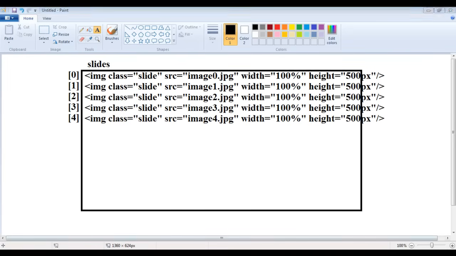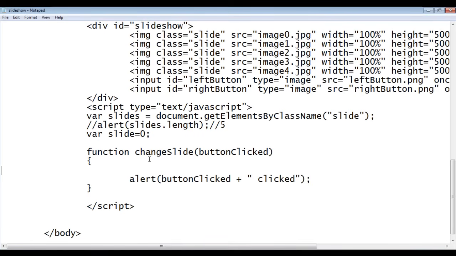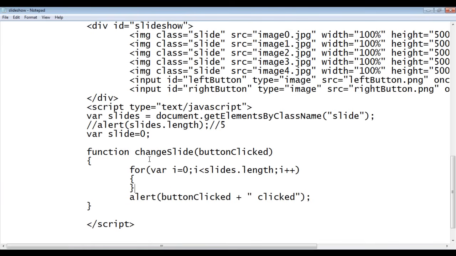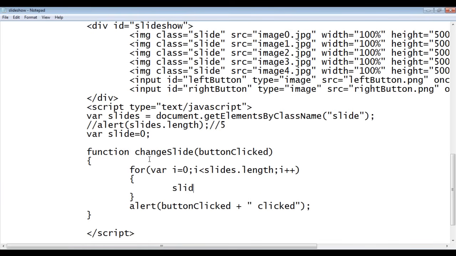So how do we do that? We take help of the for loop. Here I am going to say for (i = 0; i < slides.length; i++), opening curly bracket, closing curly bracket. Here I say slides[i].style.display = "none".